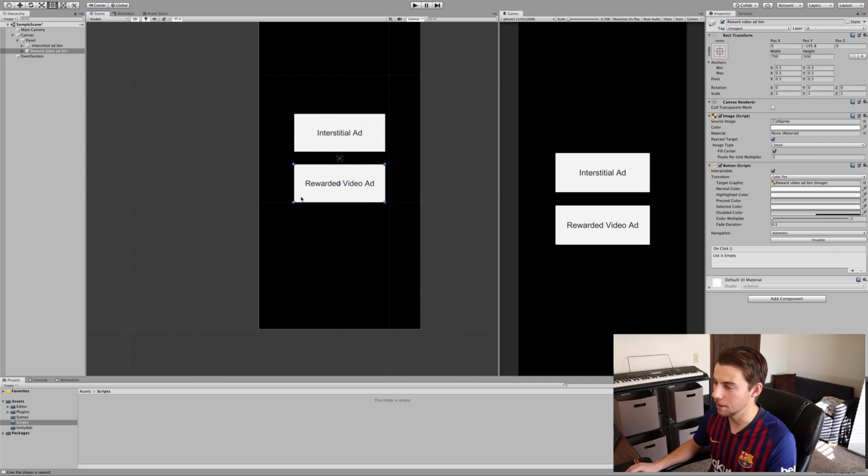Jumping right into Unity, we have a pretty simple scene here. It's just a canvas. It has two buttons. One's an interstitial ad button and one's rewarded video ad button. And they both don't do anything right now, as you can see. They're both empty. And that's all we have for this scene.